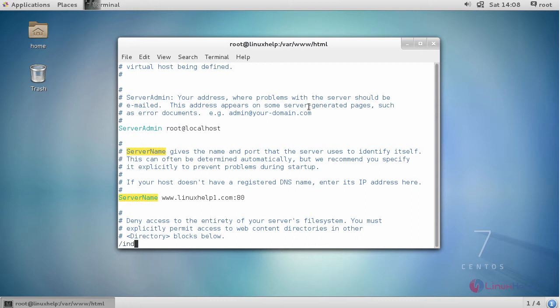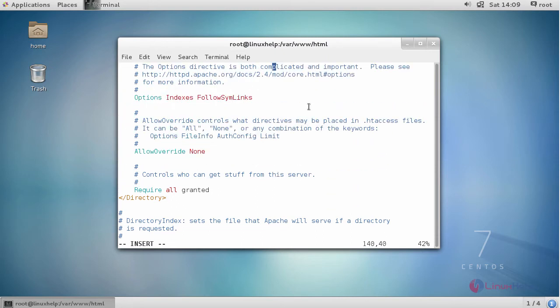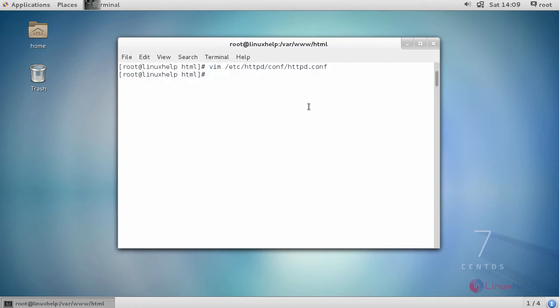Similarly, check for your directory index details. And change this AllowOverride None to AllowOverride All. Save the changes and restart your Apache service.